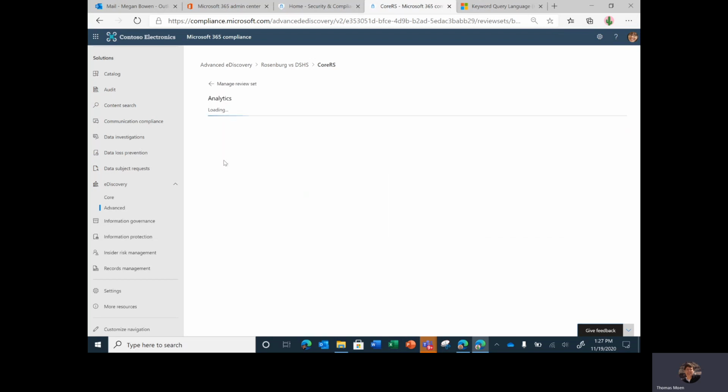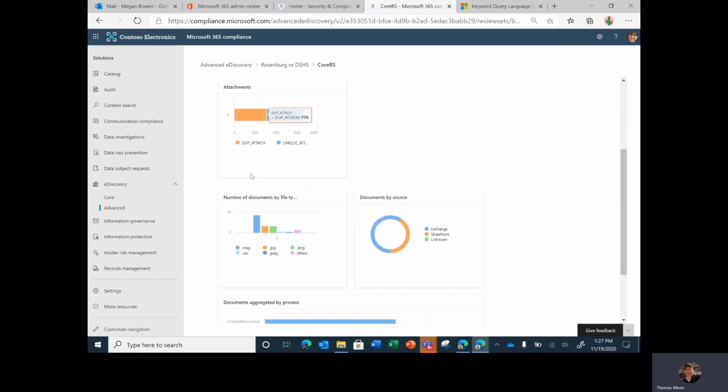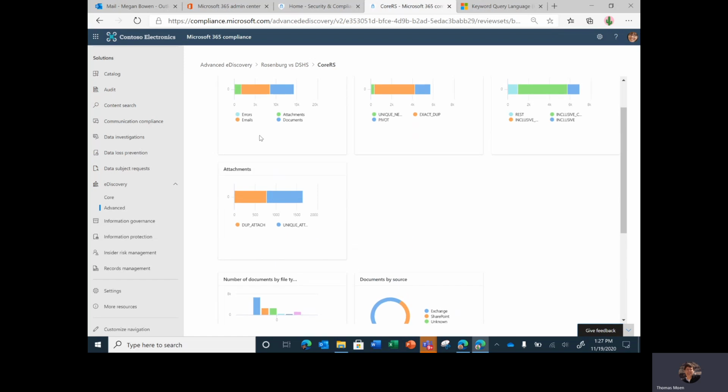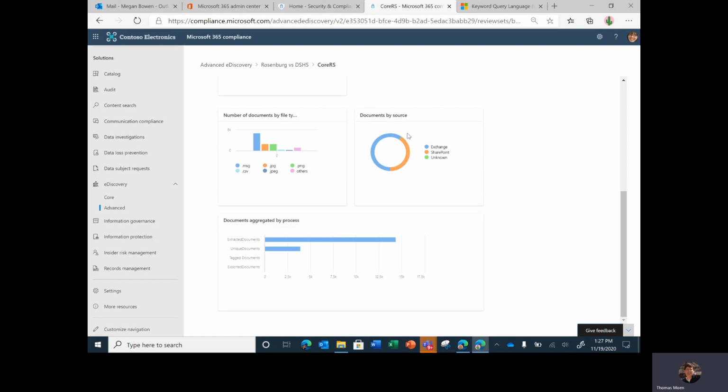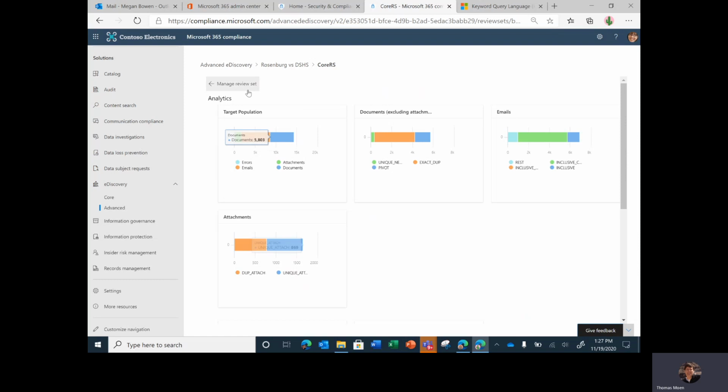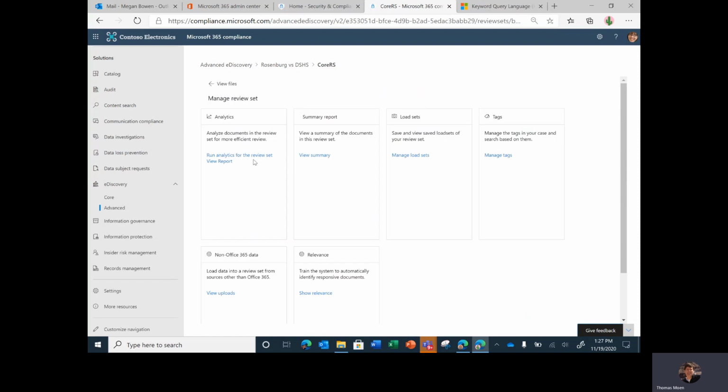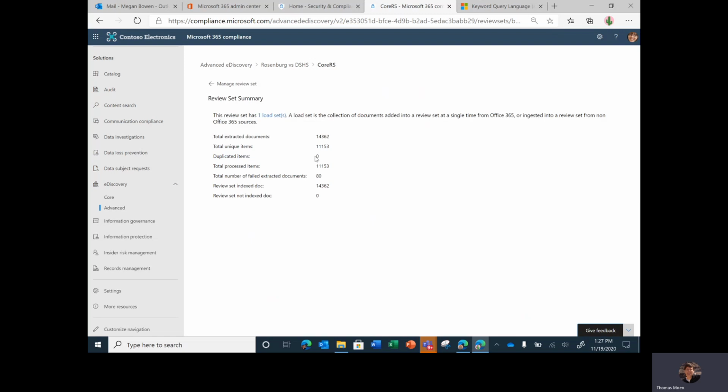And within here, you do have a nice analytics report that will tell you where this information came from, how much is duplicates or how much is unique. What's an exact duplicate? You can see how much of my content, 3,800 of these items, are exact duplicates. Not a lot for me to review here. Again, where are the sources? What have I exported, etc. So some great case analytics here, and that analytics was done automatically. I've got a nice summary report.